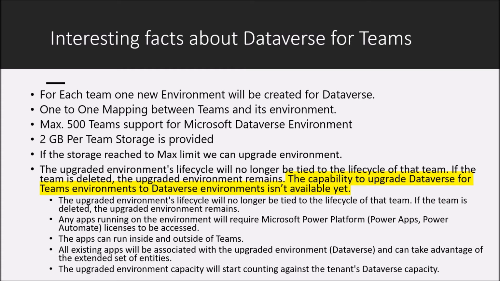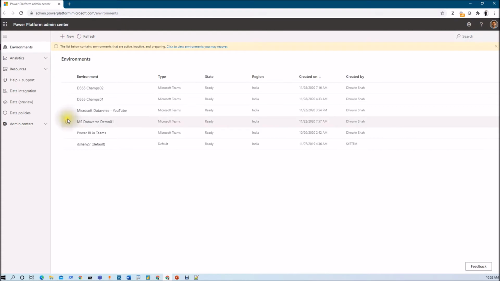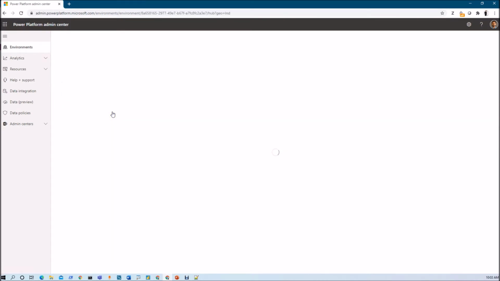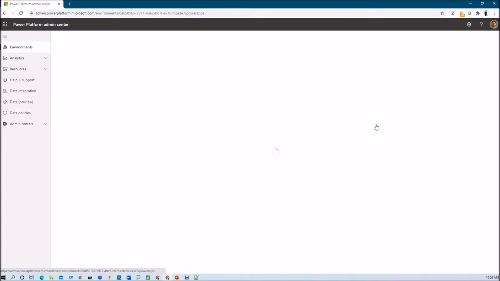Let me show you with the help of an example. We already discussed this in the earlier part, but let's revise once again. Here you can see that we have created the Microsoft Dataverse YouTube team, and for that particular individual team we have a separate environment, and we would be able to store our Power Apps, Power Virtual Agent and Power Automate everything within that particular environment. So all the resources will be stored here.